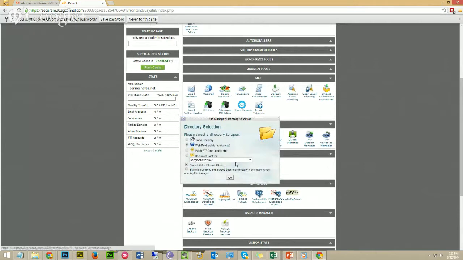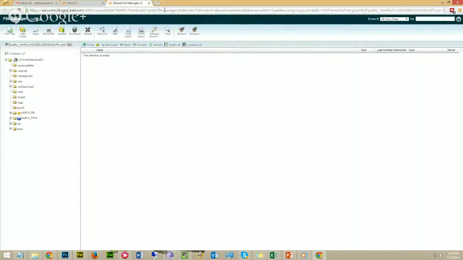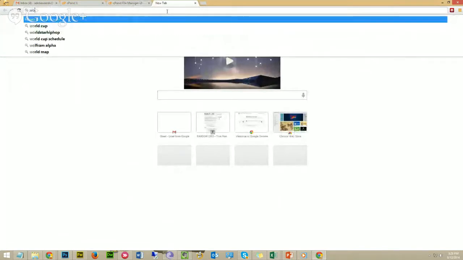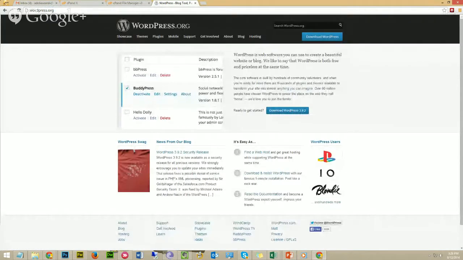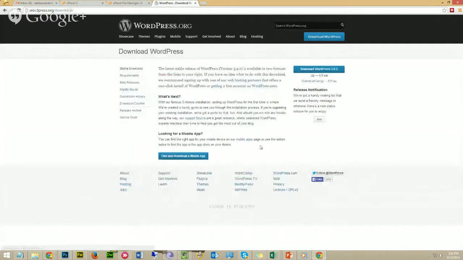I'm going to go first to my file manager, and I'm going to go to my document root for this domain. And the first thing I'm going to go get is WordPress. So I'll go to WordPress.org, and I'll download it. So download WordPress. Let's try this other one. There you go. Boom.